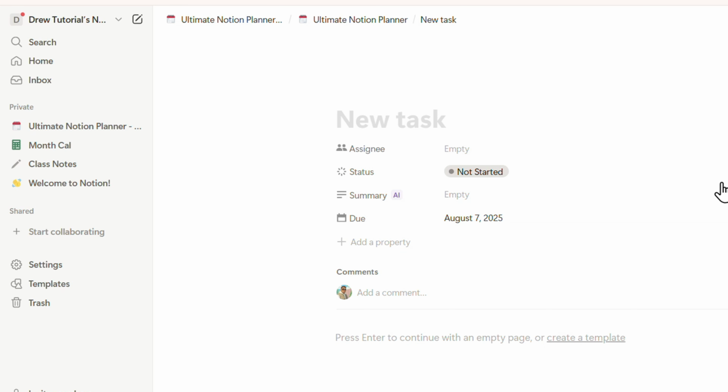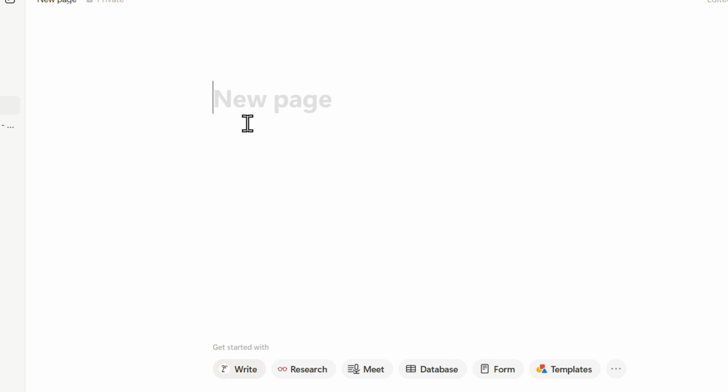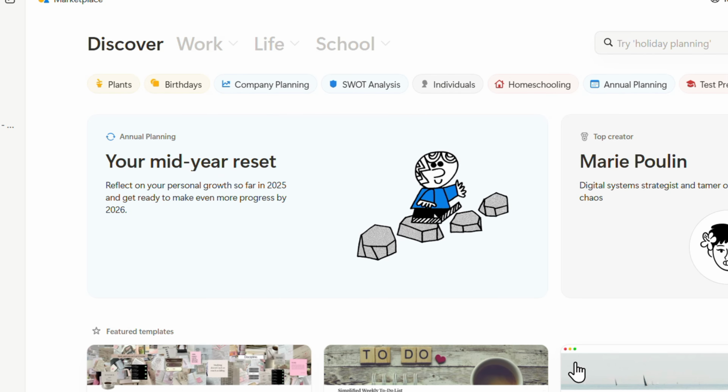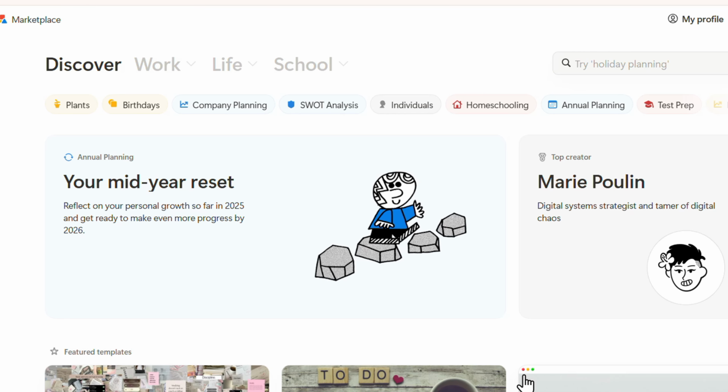So what you want to do, guys, once you're inside your Notion account, on the upper left hand side you'll have this new page button. Click on that. It's going to take you into a new page, and you don't even have to name it. You just need to look towards the bottom and you will find some buttons here. One of them is templates. Click on templates. It's going to take you over to this discovery, let's say this marketplace for Notion, where you can find things like daily planning.